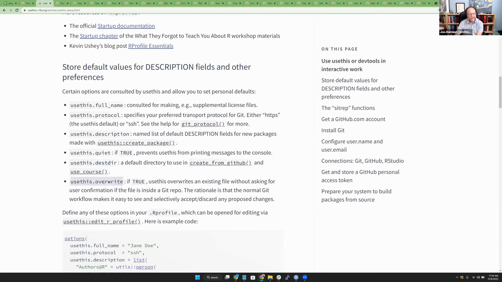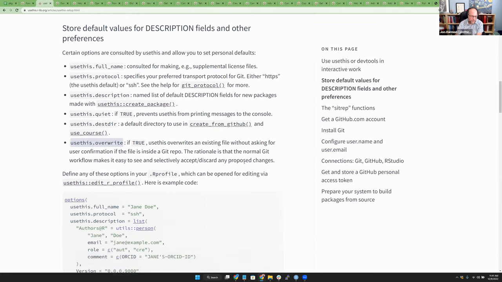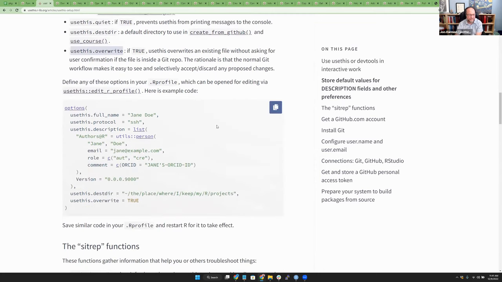I just found out through this article that this option exists: you can tell it to just overwrite things without asking for my permission whenever you're using a use this function. Her rationale is that if you're using Git, Git tells you that the file was overwritten, and if you don't want it overwritten, you can just roll it back. Okay, that's a rational argument, but I haven't convinced myself that it's okay to turn that one to true yet, because it is giving use this a little bit more power than it already has. So that was something I learned by reading this cover to cover.